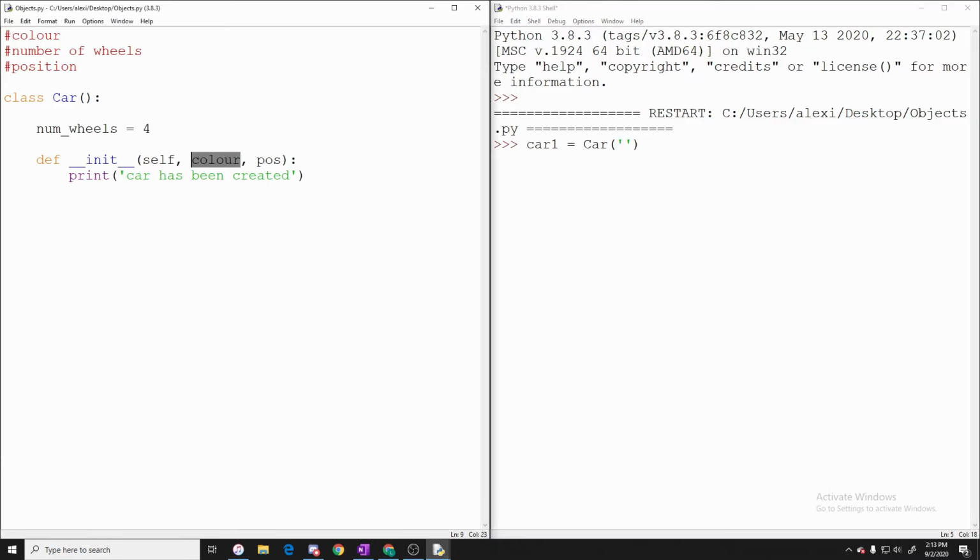It's expecting a color and a position. This self argument, don't worry about it, we will talk about it a little more in depth, but we need to pass it a color and a position, right? Because, as we said, every car is different, so it will have a different color and a different position. For the position, I'm just going to pass it a tuple of XYZ coordinates. So we're creating a blue car that starts off at position X, Y, Z equal to 0, 0, 0.